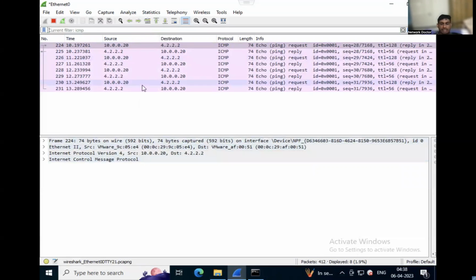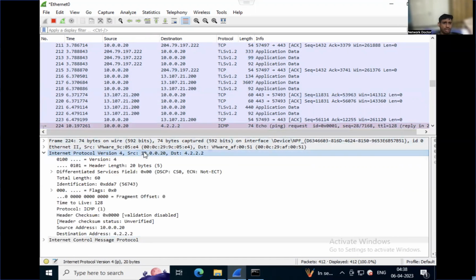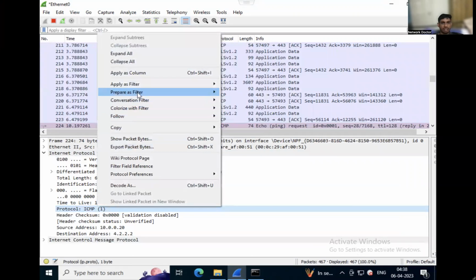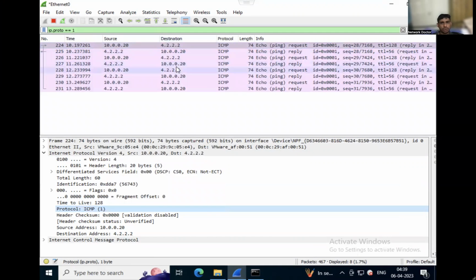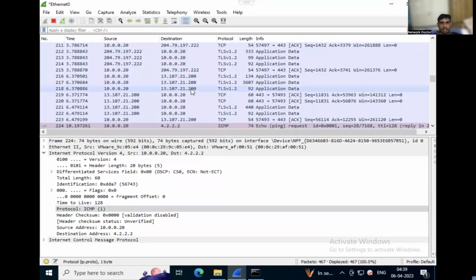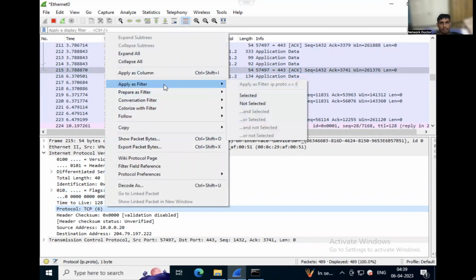One, if you know what to type here, you can type it out. Or let's say I have all these packets, right? Let's say I want to filter only the ping packets. I can choose any field here. In this example, I'm going to choose the protocol ICMP, and if I right click and choose apply as filter, selected, it's going to show me only the ICMP packets. Let's say I want TCP packets to be shown. I click some TCP packet, and if I right click the protocol here and apply as filter, what's the protocol number for TCP?